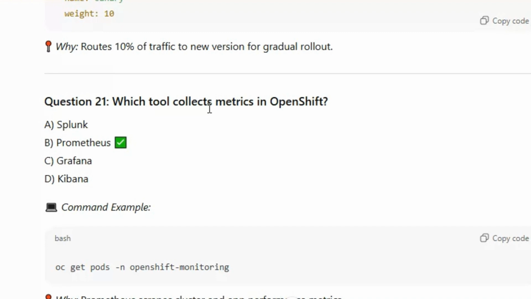Which tool collects the metrics in OpenShift? Prometheus. Prometheus and Grafana are monitoring tools. Prometheus collects the raw data, and Grafana visualizes the data.